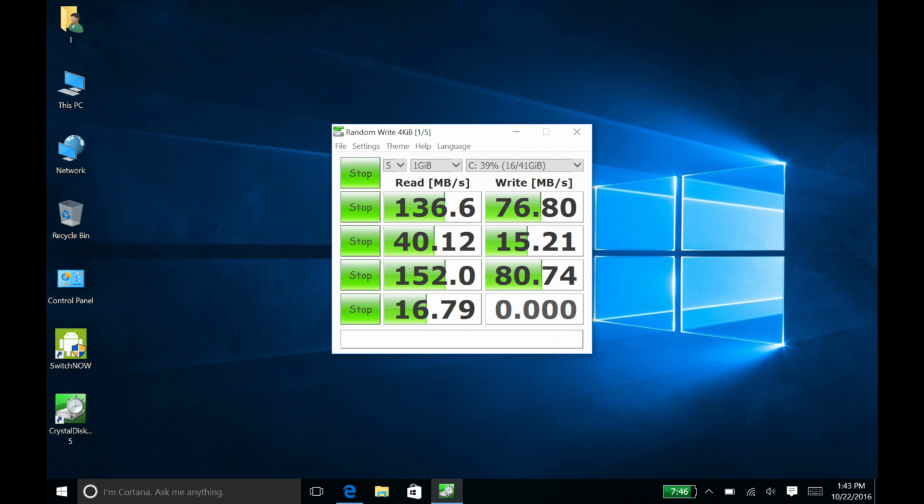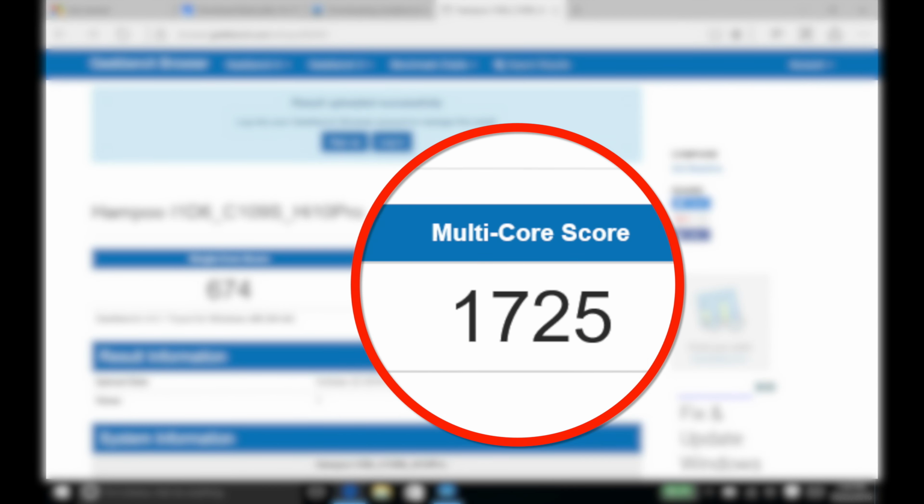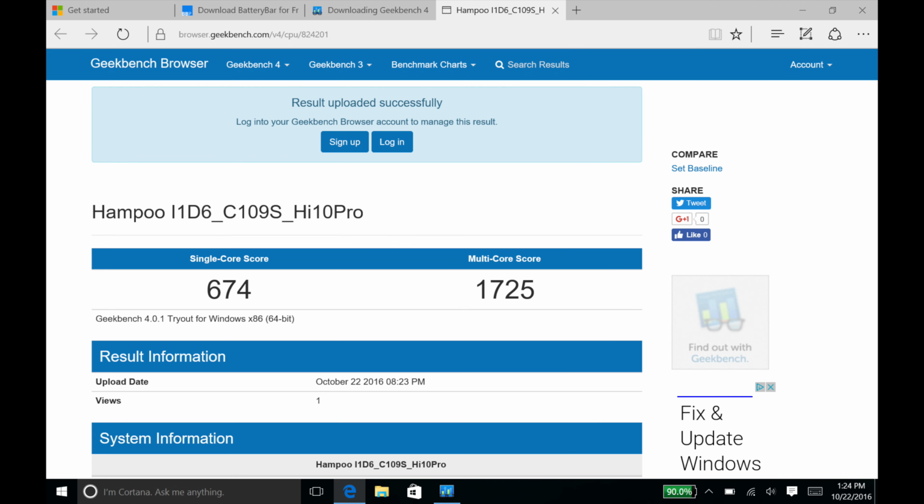and this kind of performance. On the Geekbench 4.0 test, it did pretty much what we'd expect, a 1725 on the multi-core score. Again, this is not going to be a screamer as far as performance is concerned, and it definitely is not a high-end gaming machine, either on the Windows side or even on the Android side.